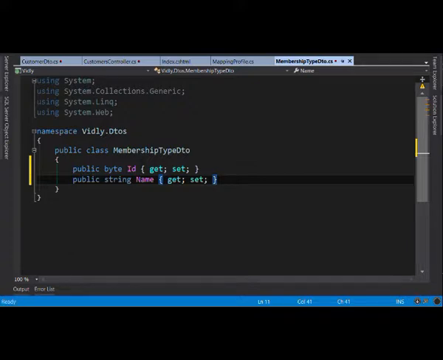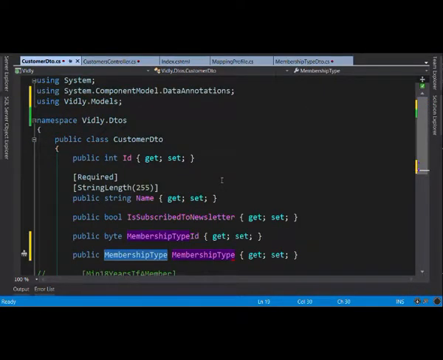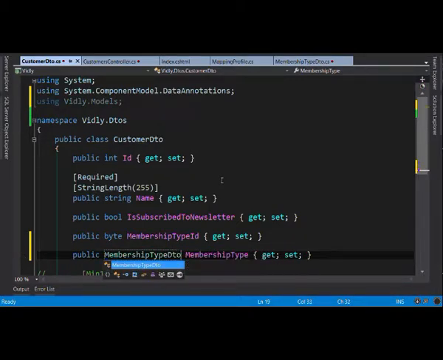Because if a client wants to know the details about a given membership type, they can use the ID here to send a request to a potentially new endpoint for membership types. So we want to keep this lightweight. Now back to our customer DTO. We change membership type to membership type DTO.